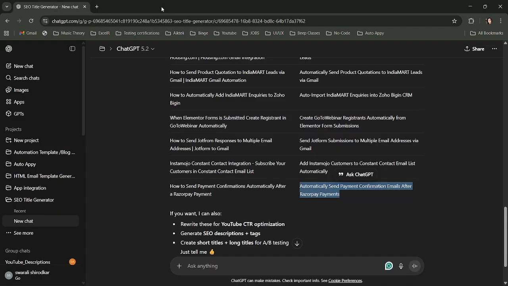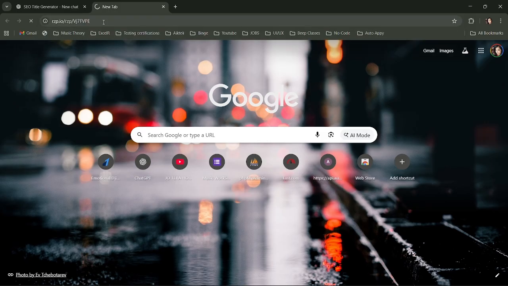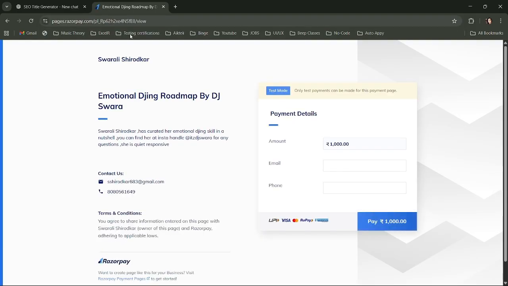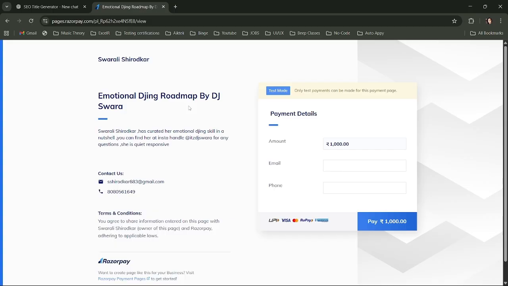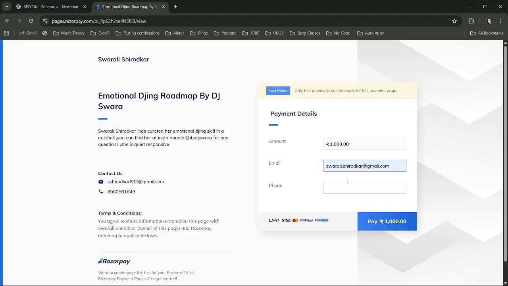Okay, so now let's just paste this link here and just enter these details. So basically this is a digital product by a DJ named Swara, who is willing to sell her emotional DJing roadmap to people. So now you can see that the amount is 1000 rupees, right? In the email section, just enter your email address, and in the phone section enter your phone details and just say pay.